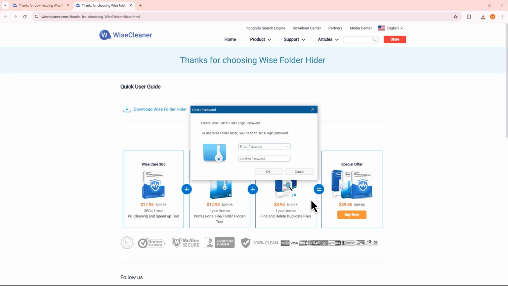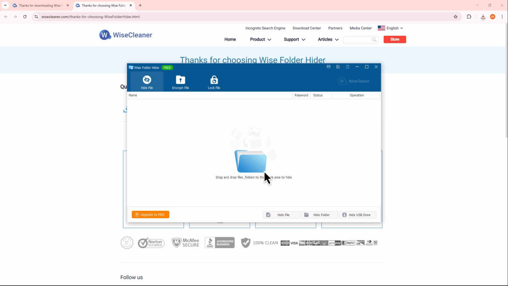Now, you'll be asked to set a master password. Enter a strong password and confirm it. Make sure you remember this password as you'll need it to access your hidden files later.